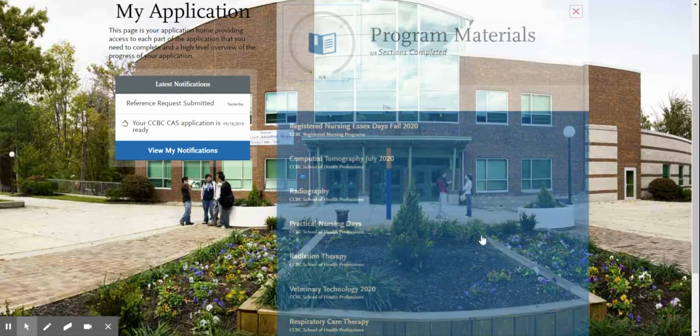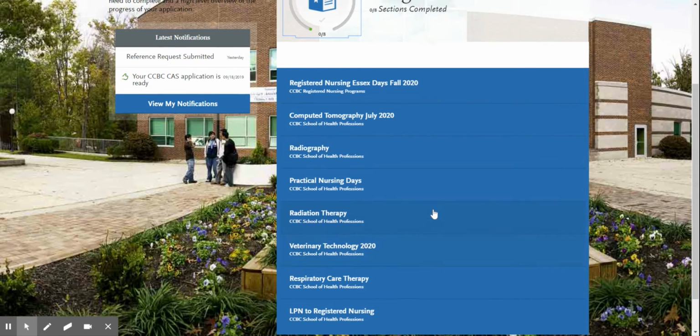Program materials. Now, I, of course, have several programs open, and that's kind of just to show people what's available and use them all as demonstration. But for the programs that you have selected, they'll all show here, and they all have different requirements.